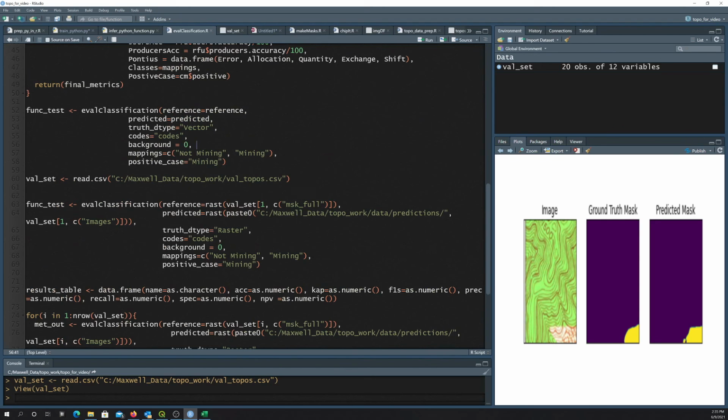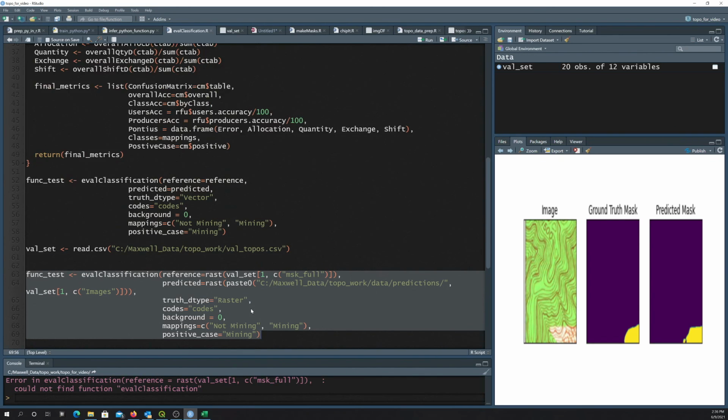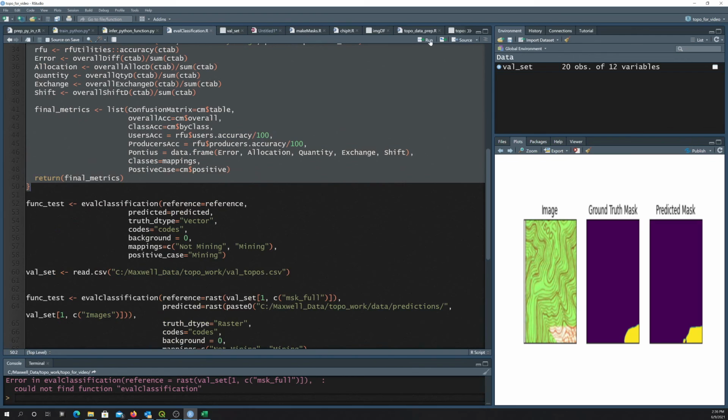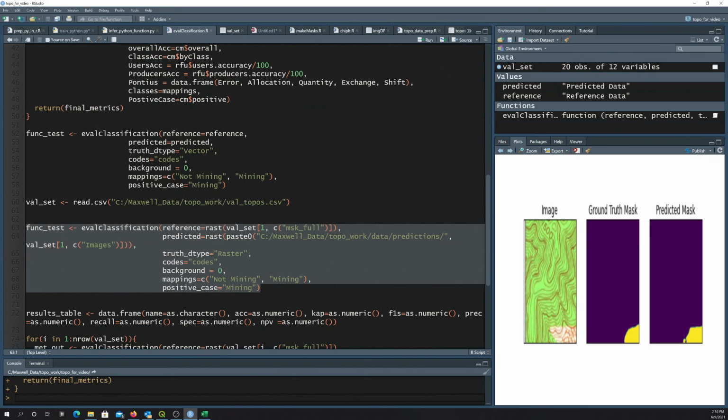So we want to run it here. We're going to run it on the first row. We're going to pull in the mask as the reference, and then our prediction that we got out. The truth data is going to be raster as opposed to vector, and then the code background is 0, not mining, and our positive case is mining, which is useful for precision and recall if you have a binary classification. So let's hit run there. Oh, sorry, I have to create the function first. So let me set up the function here. Okay, and then we want to run that function.